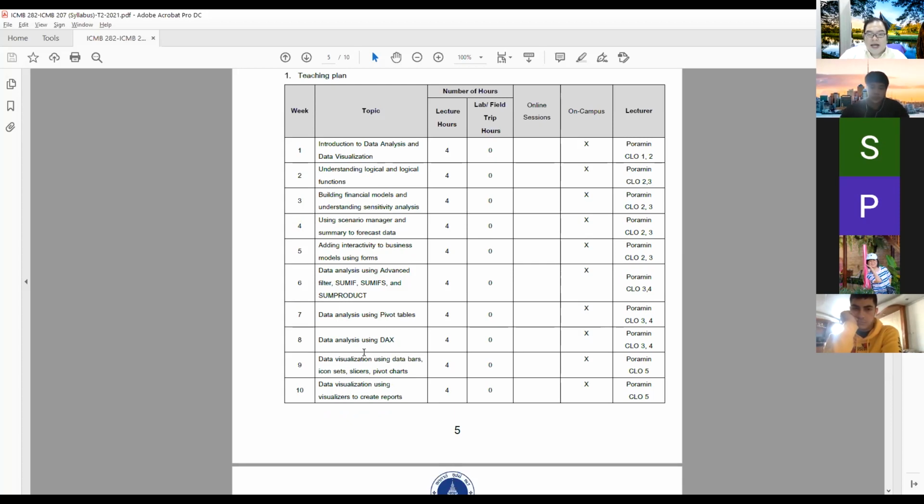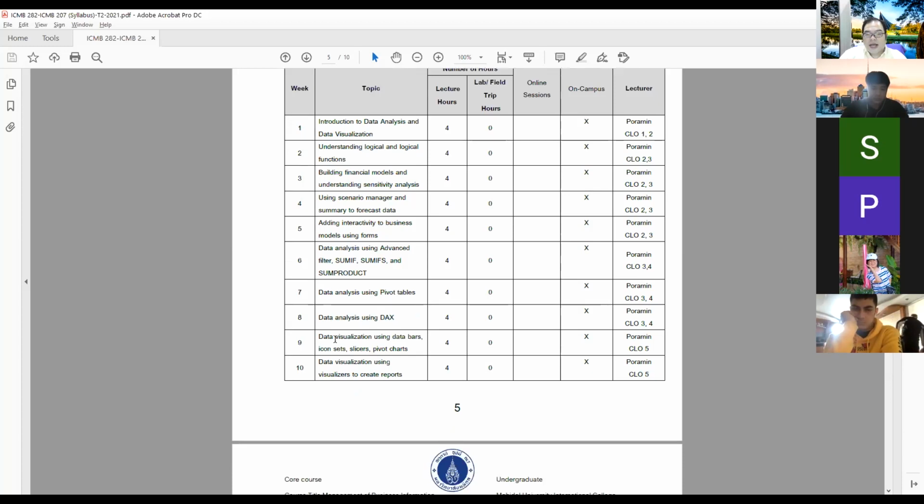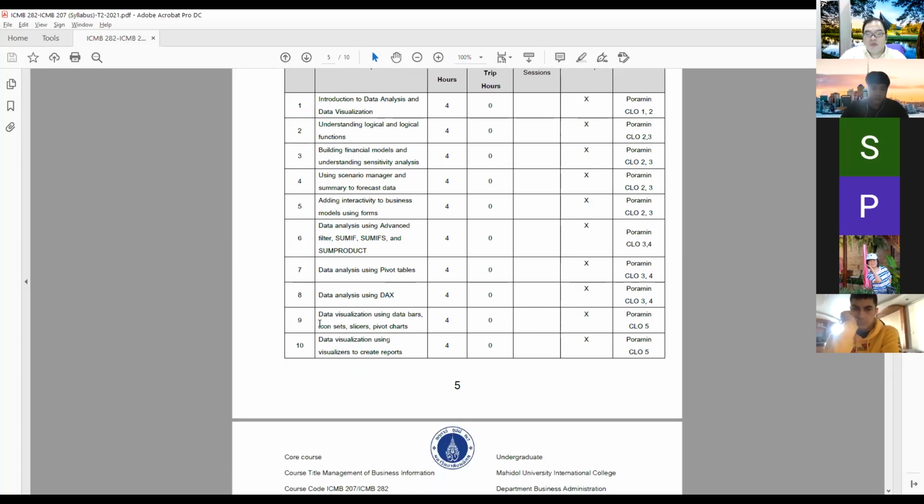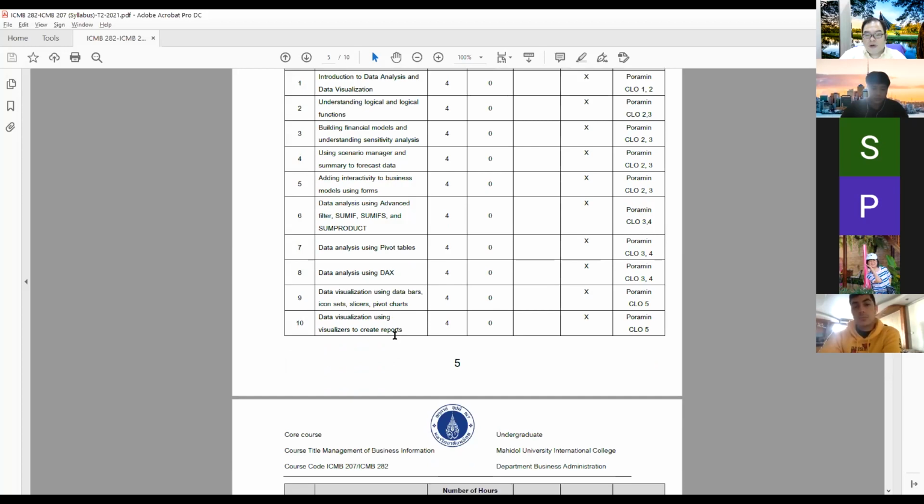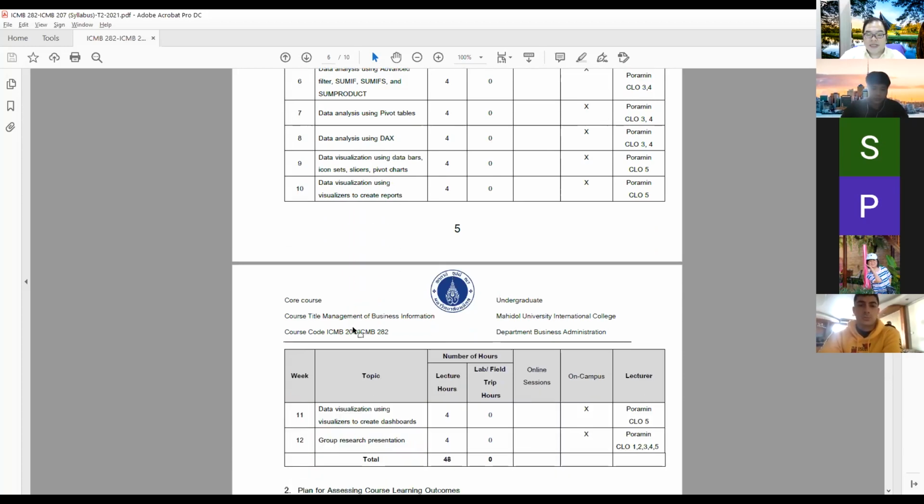Also, we will start using the tools in week number 8. In week 8, we will use the DAX tool, or Data Analysis Expressions, by using Power BI. After that, we will learn in week 9 about data bars, icon sets, slicers, and pivot charts, and then we will create the report by using visualizers in week 10.